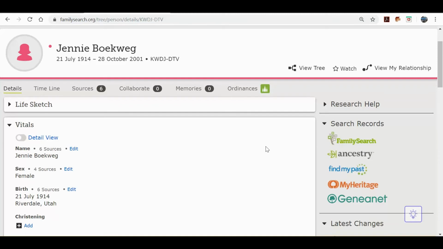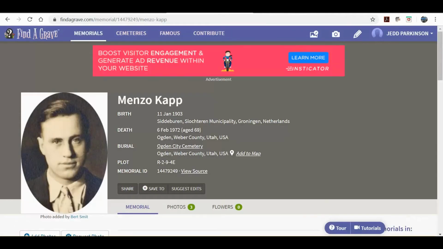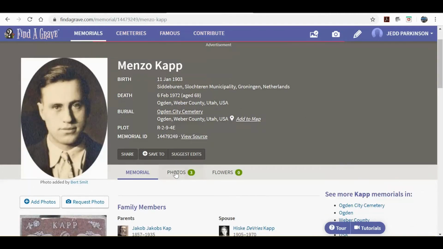And by the same token, it's not just here on FamilySearch where you can do that. Another good example of that would be over on FindaGrave. So it's another one of my ancestors here, and you can see he's got 3 photos, no flowers, but sometimes there are flowers as well.